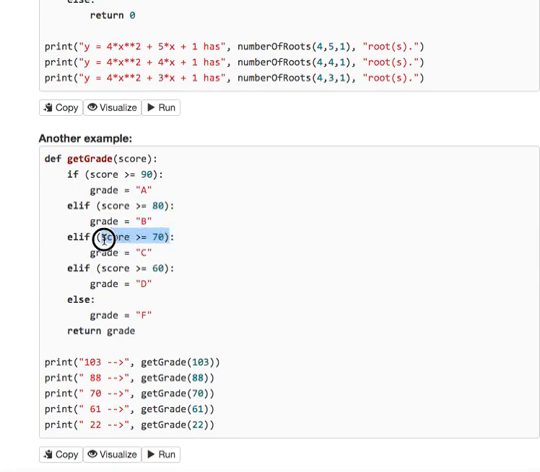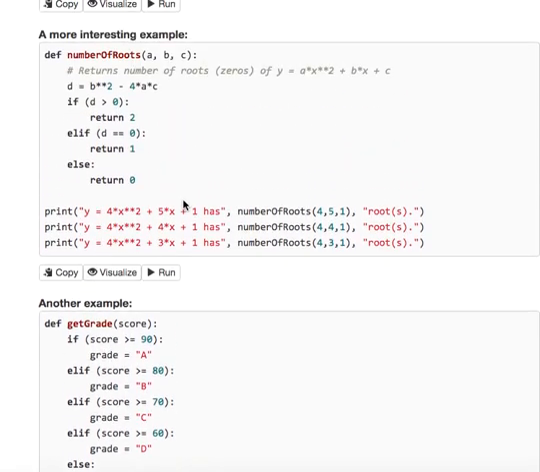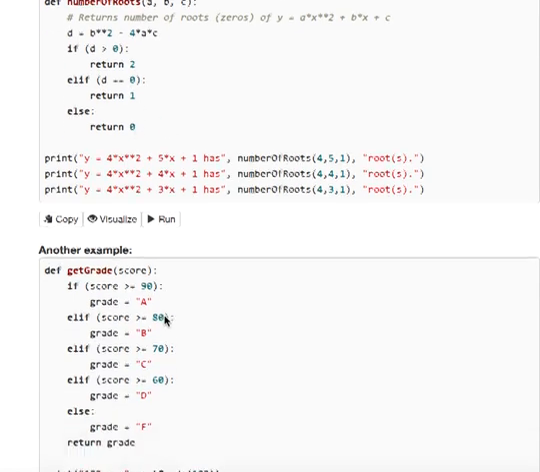Similarly, at this point, we know for sure it had to be less than 80 and so on. So that by the time you get to this else, it could only be true if you didn't have a score that would match any of the previous tests. So these are actually real world examples. This is basically how you would code number of roots or get grade.